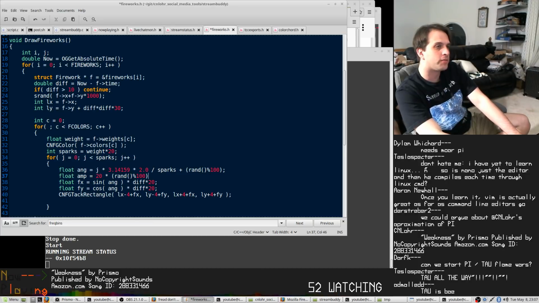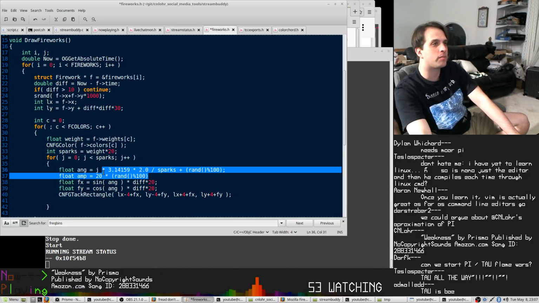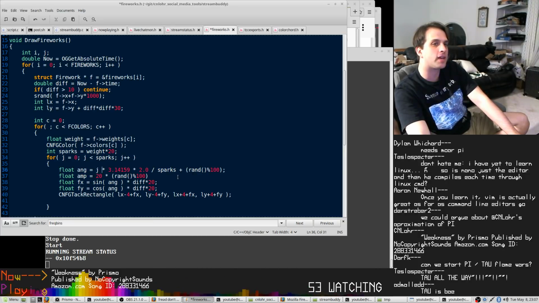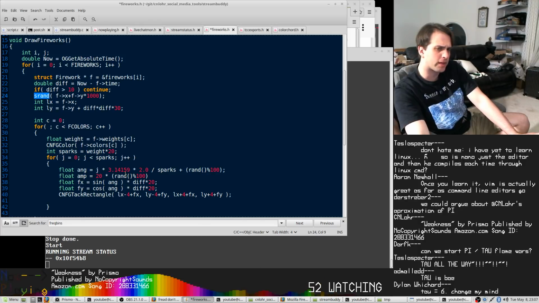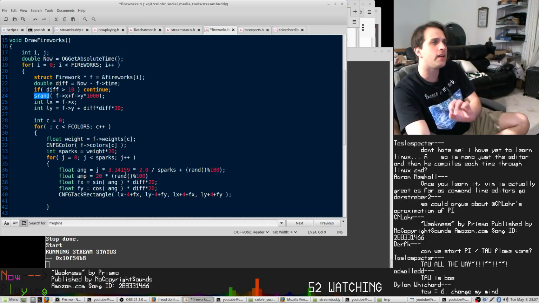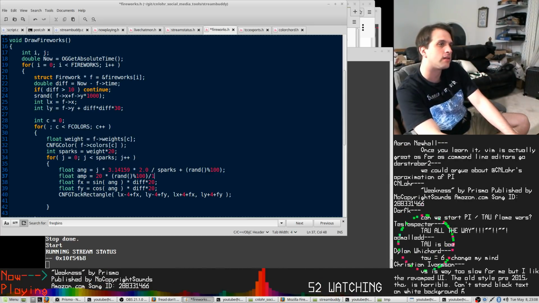So one of the neat tricks I'm doing here is I can use random numbers and they'll be the same every single time because I've done an srand up here. So the idea is I don't need to store a whole bunch of information about the particles if I'm sure that every single time the algorithm will come up with the same answer.